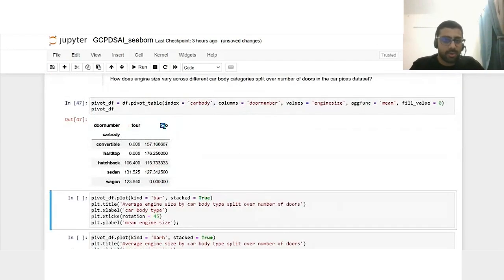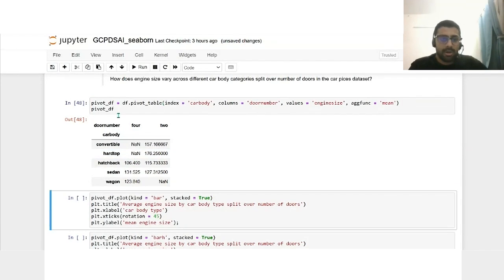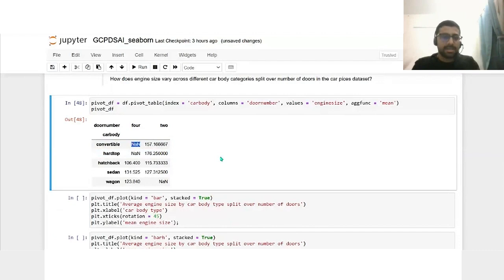So here, 2-door sedan, average engine size is 127.3. 4-door hard top is 0. Why is it 0? Because I put fill value 0. In fact, let me delete this and show first. Okay, NaN. NaN means what? Doesn't exist. So you can actually check this with your count plot also.